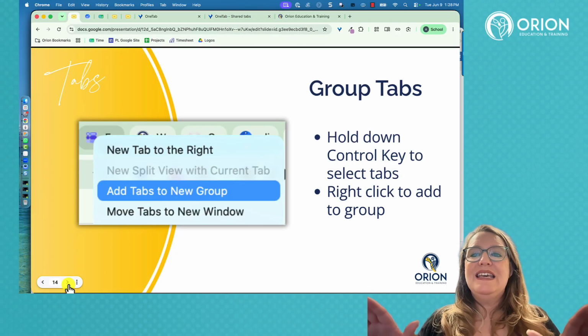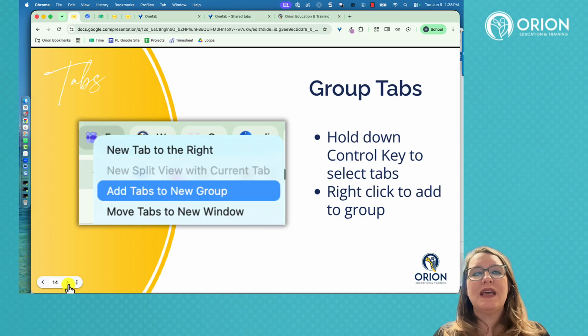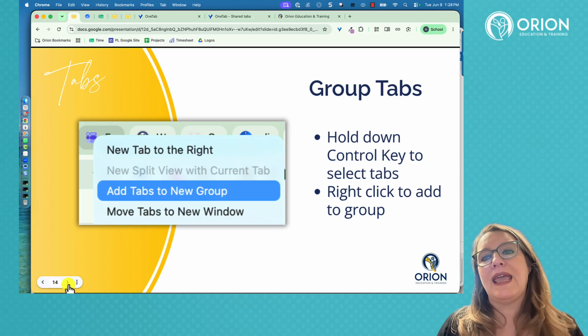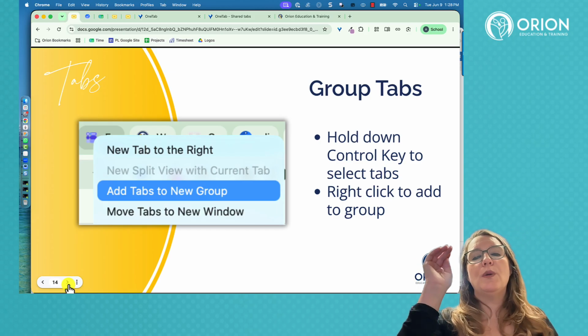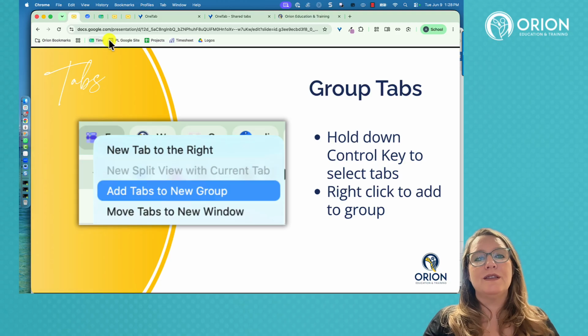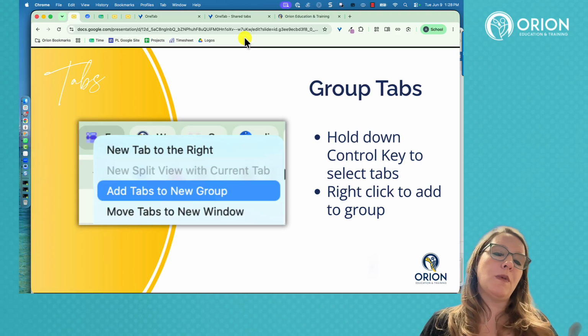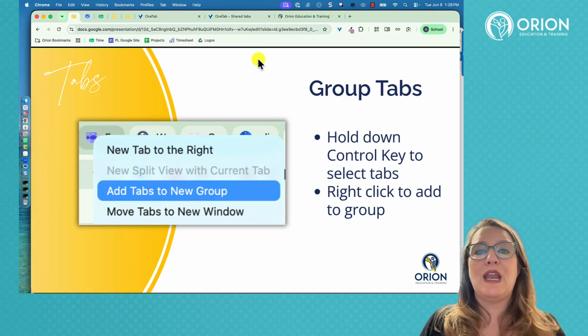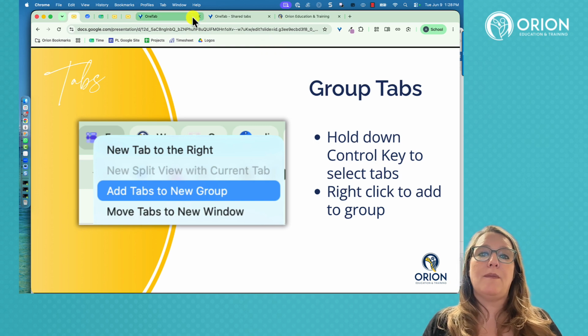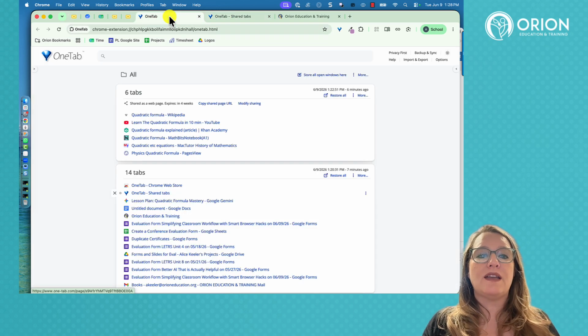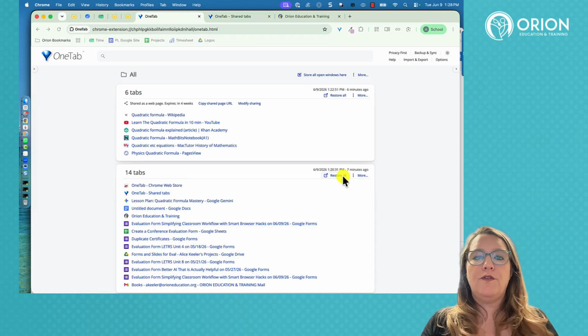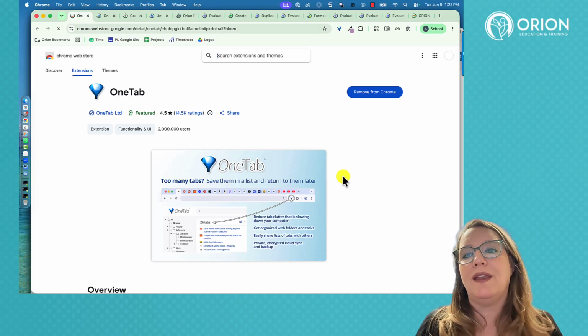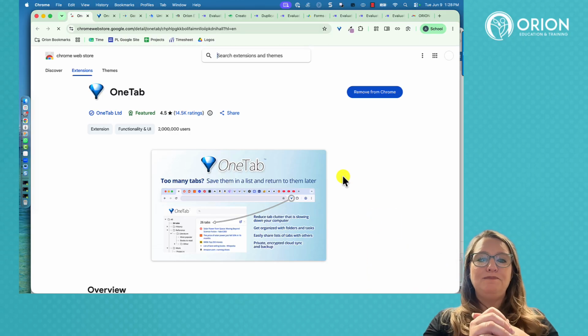All right. Group tabs. If you're not using group tabs, this is going to be a game changer. Obviously, you can bookmark. We all have bookmarks up the wazoo up here along the bookmark bar, and I'm going to get into that in a second. But what group tabs is going to allow me to do, watch me do this. I'm going to come back to one tab. Here are the 14 tabs that I had open before I one-tabbed them.